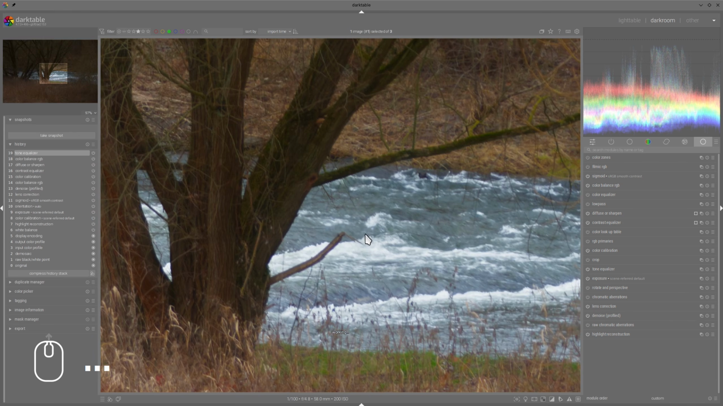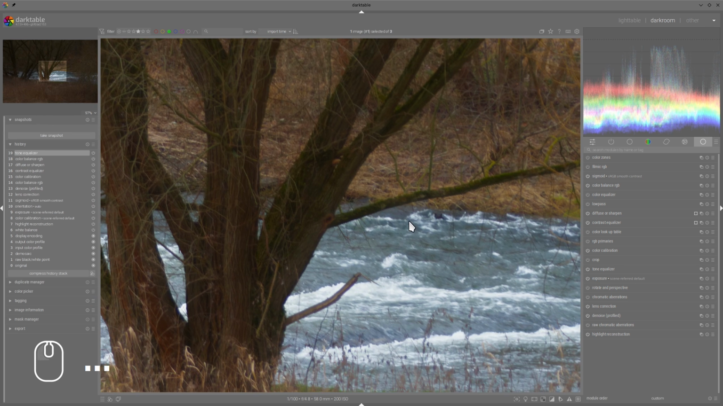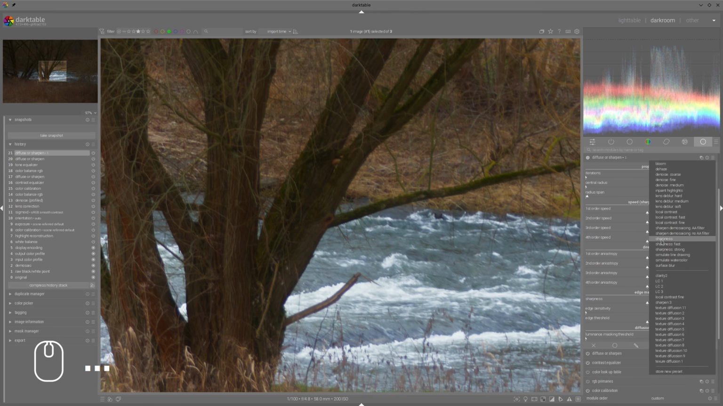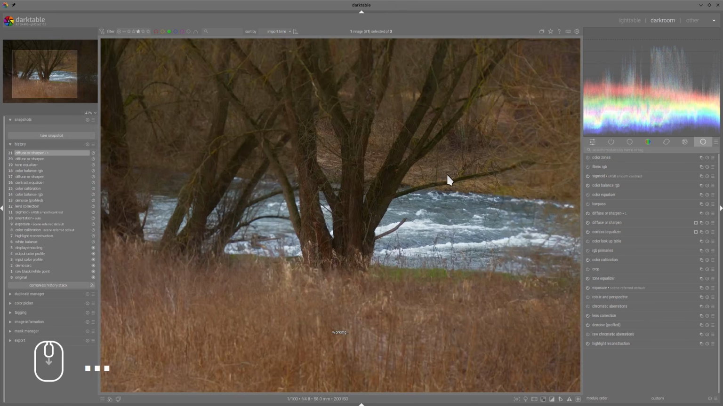And the last step, because it's handheld, I didn't have a tripod, so I think I could add one more instance of diffuse and sharpen just for sharpening, but not too much. I don't know, we can use some preset here, sharpness preset maybe, and go with the radius a bit higher. Yeah, about there. Just to save some fine details. Okay.